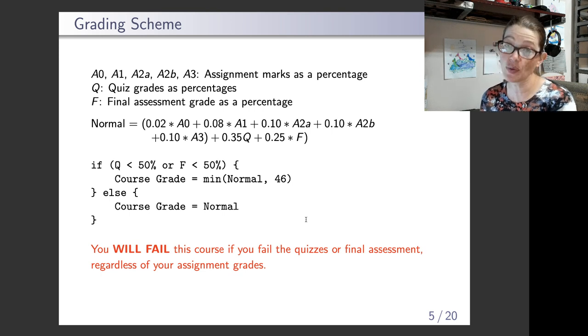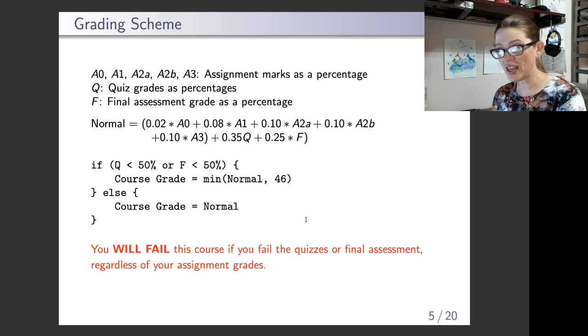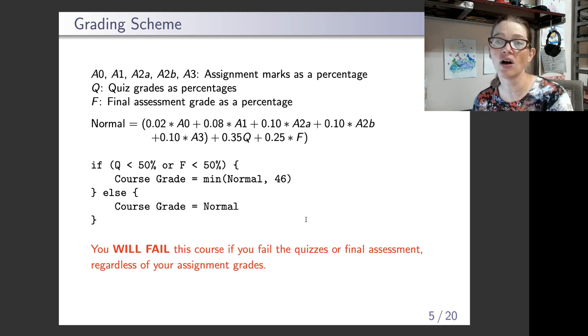And we don't have any of the quizzes up yet. They will start to appear on Learn at the end of this week. You will have until the last day of classes to complete all of the quizzes.